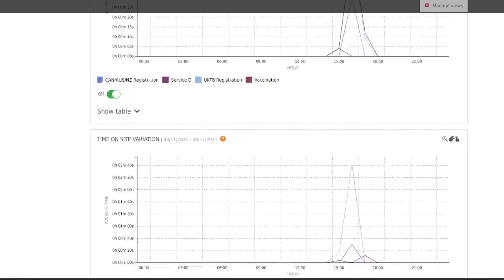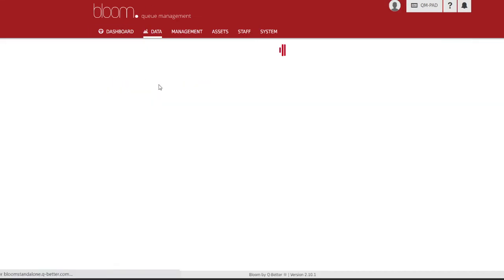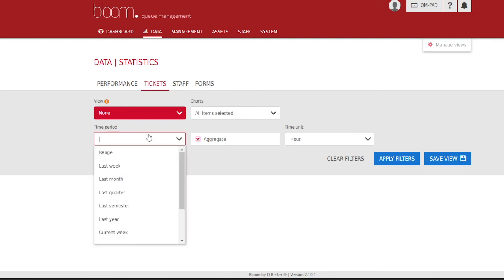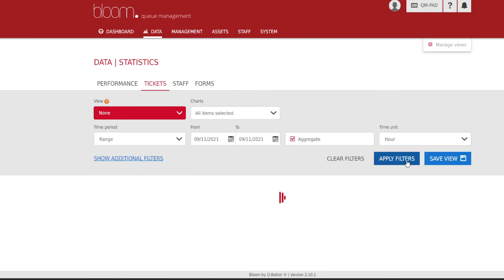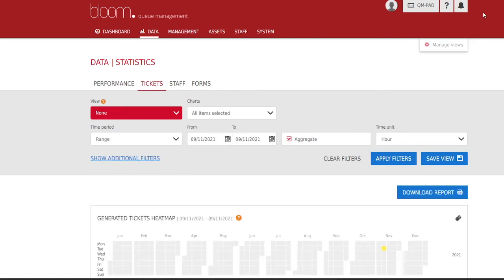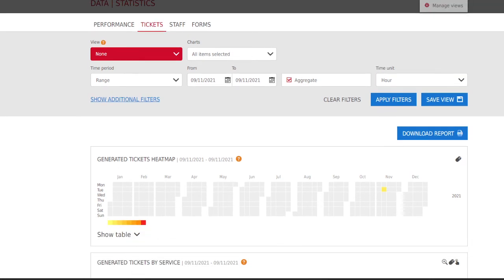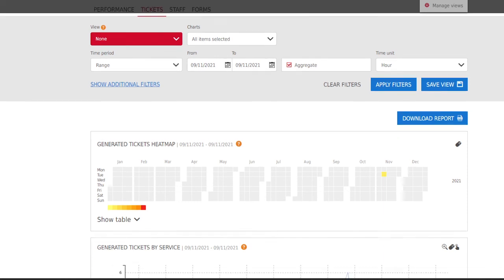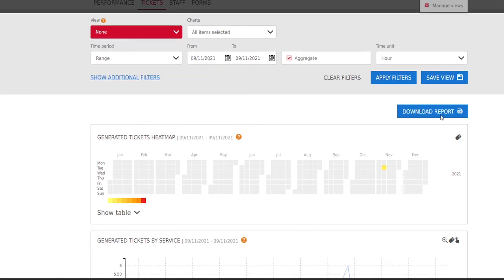Okay. By tickets, let's say range, apply filter for today. And there is a heat map. Today you cannot see much of it, but it's a heat map that every day will register the movements in the store based on the tickets and the services.